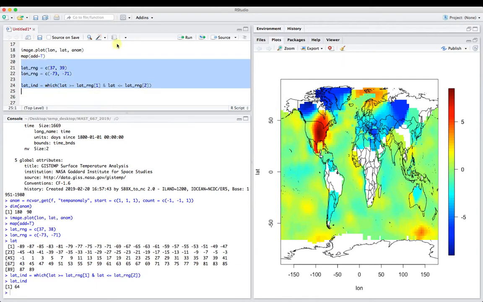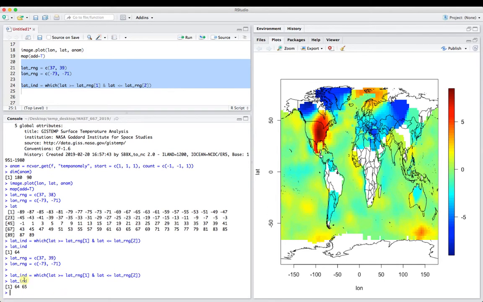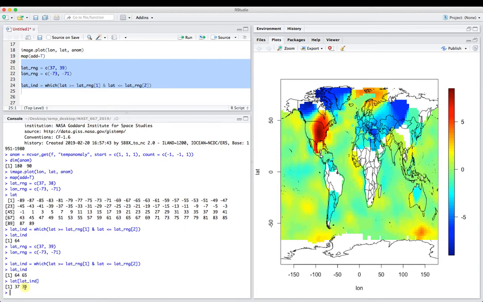Whoops, let me run this again. This says the 64th and the 65th element of lat. So if we do lat, bracket lat ind, it's going to pull back 37 and 39, which is exactly what we asked for. So 37 and 39 are the 64th and 65th element in the lat vector.